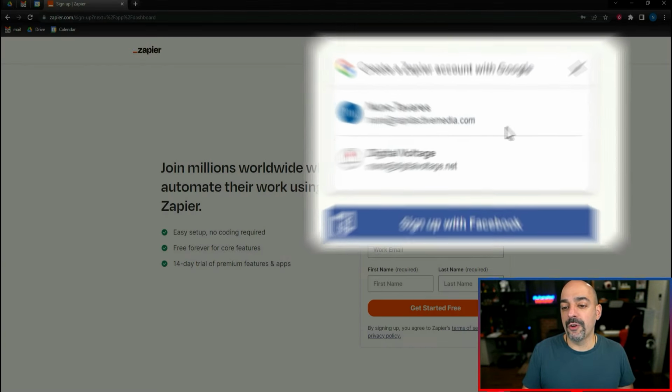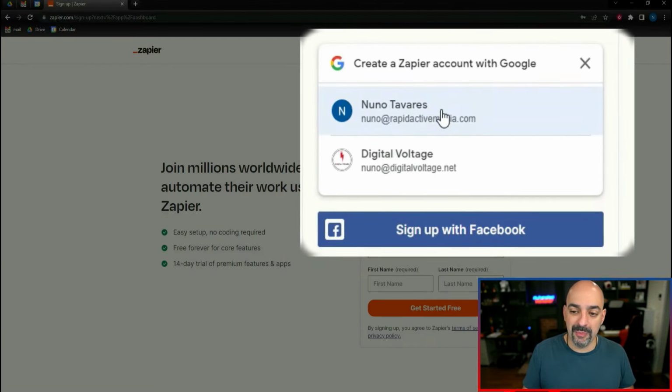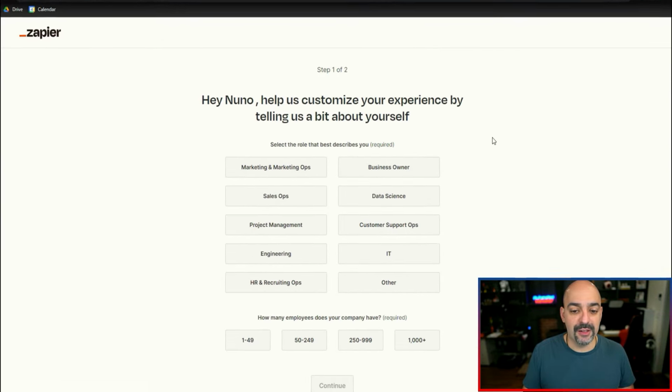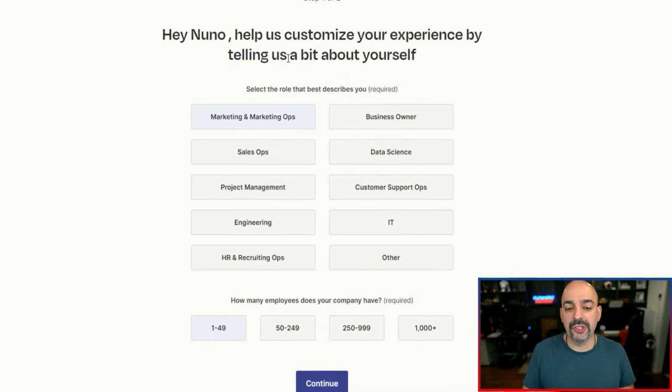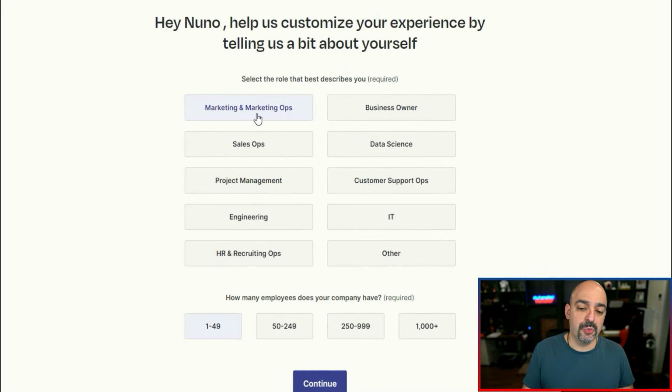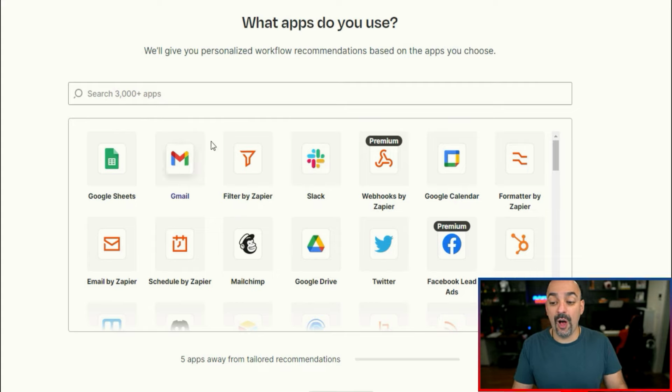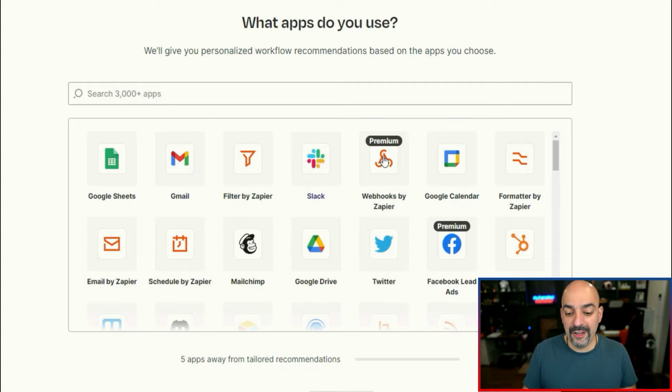And if you already have a Google account, which is the way I recommend doing it, I'm gonna go ahead and sign in with my Google account. And it's gonna give you basically a free trial. So it's gonna ask you some quick questions, right? It's gonna help us customize your experience. We're marketing basically, and we're gonna do 1 to 49. Yours might be different, so just sign it up accordingly. I'm gonna hit continue. And then when I hit continue, you're gonna see a whole bunch of information here.